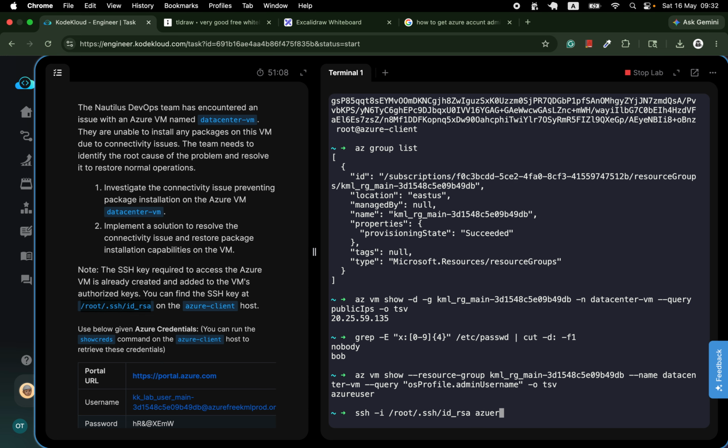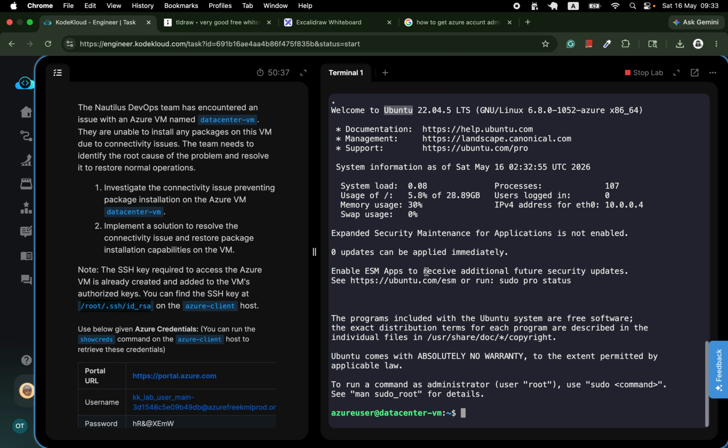So let me check it out. Let me try to install some packages. So here is the Ubuntu image. This virtual machine uses an Ubuntu image, right? So we have to use sudo apt. So let me run this command to verify if it is connecting with the internet or not.